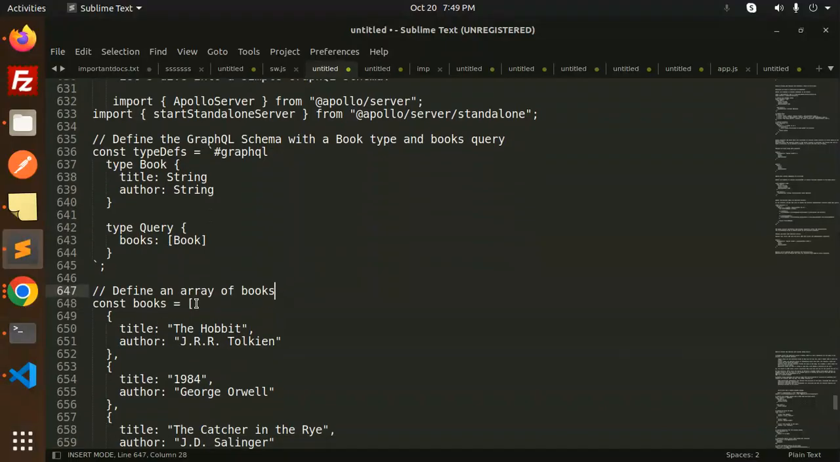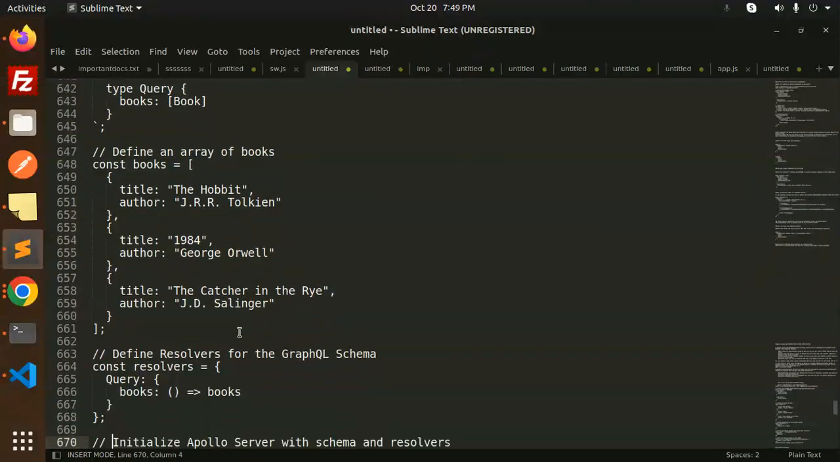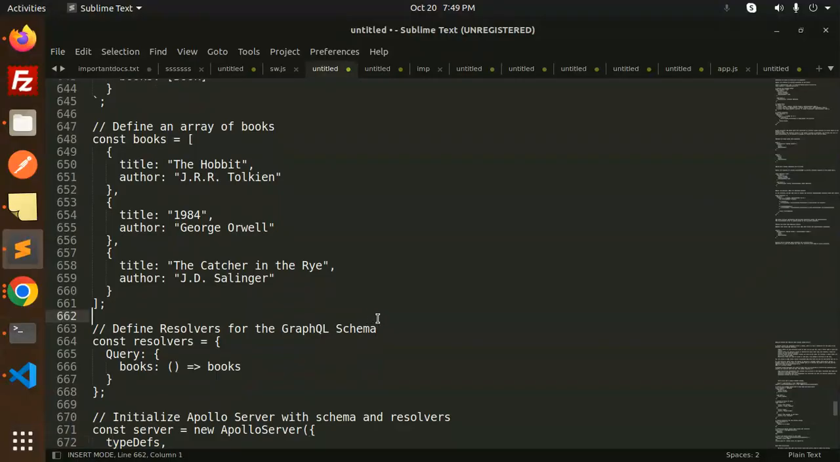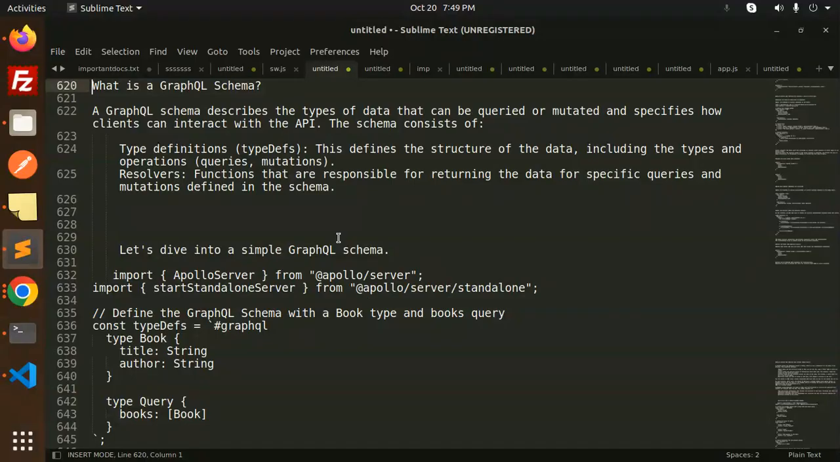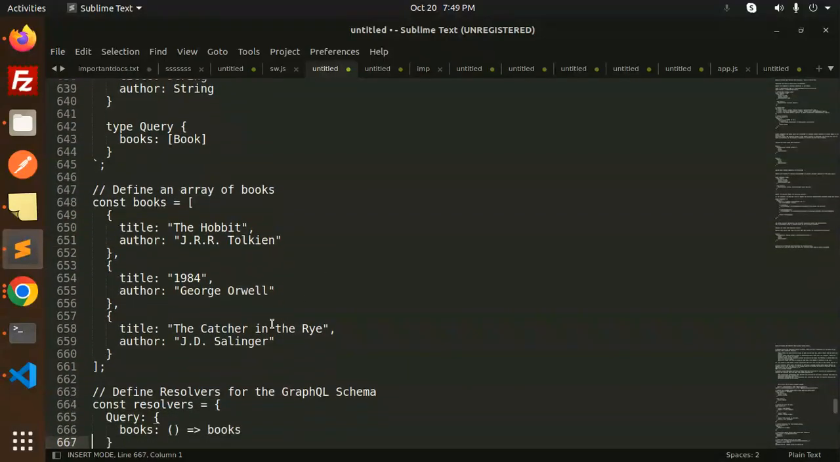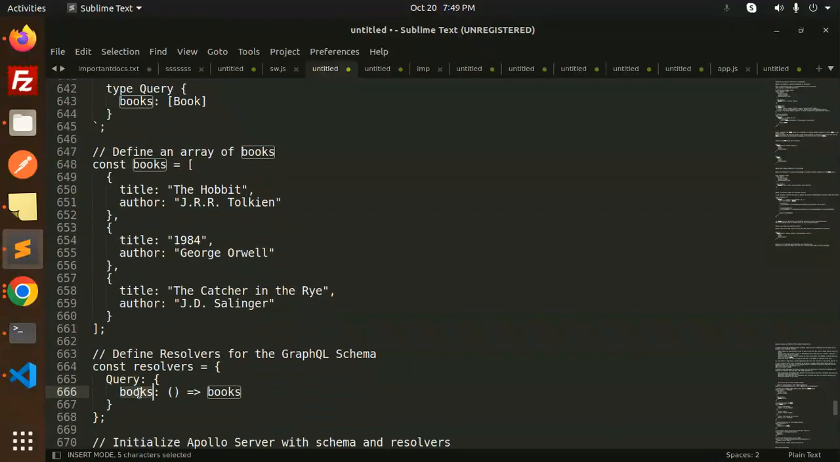Now define an array of books. So here I am defining the books array, with title and the author. Now defining the resolvers for the GraphQL schema. What a resolver is we will discuss in the next video, but take a brief hint: functions that are responsible for returning the data for a specific query and the mutations defined in your schema. Here you can see that in the resolver we have a query books, and we are returning this books array.